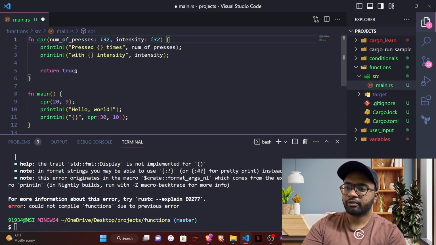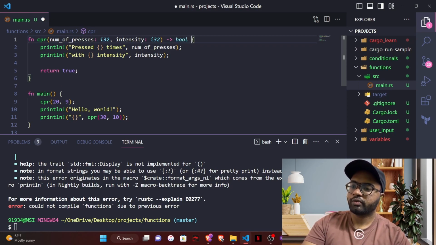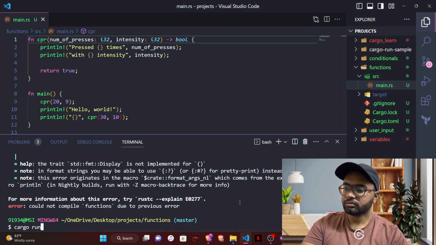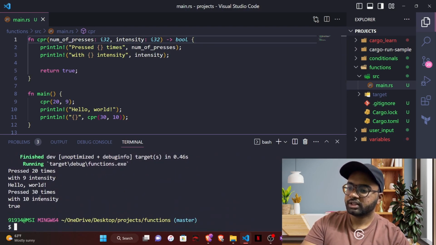For that we have to give an arrow after these parameters' parenthesis, and we have to specify the type. In our case it's bool. So now we are specifying that it's returning bool, and we are returning true every time right now. So now if we try to run this, see, after this it printed true.